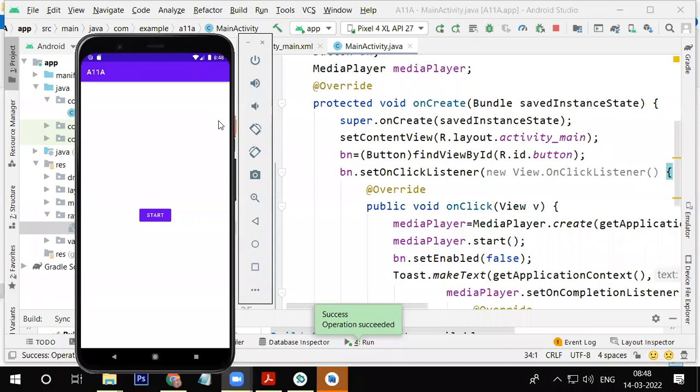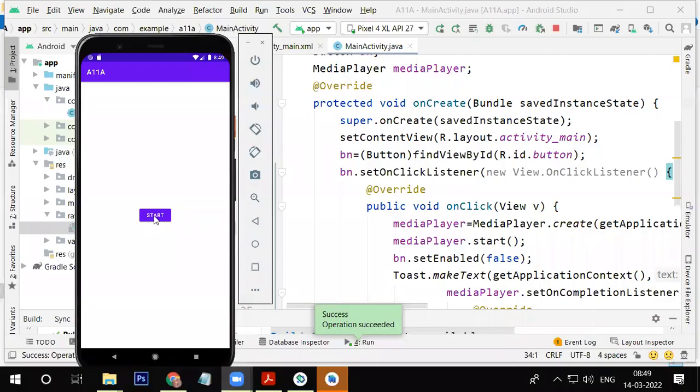Now you can see our start button appear. When we click that one, the music is supposed to play. So I'm clicking the start button now. Are you able to listen to music?